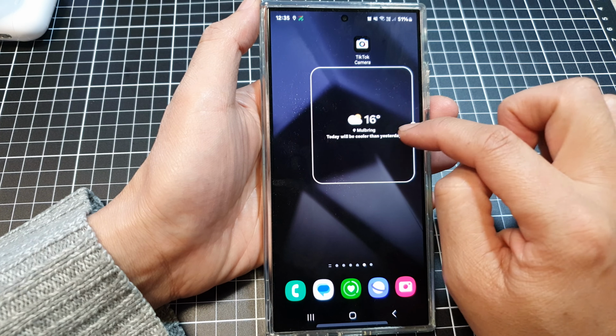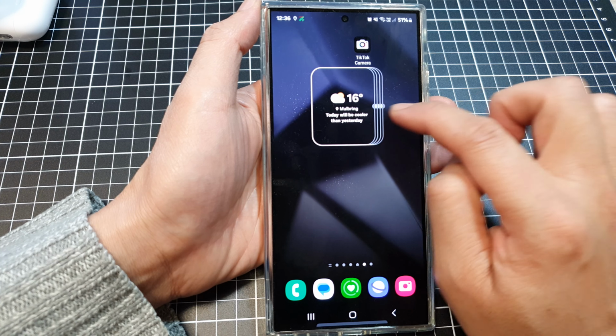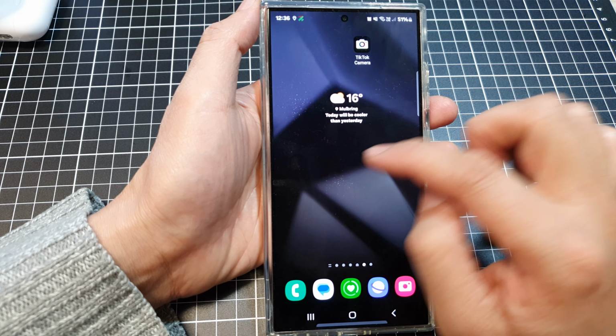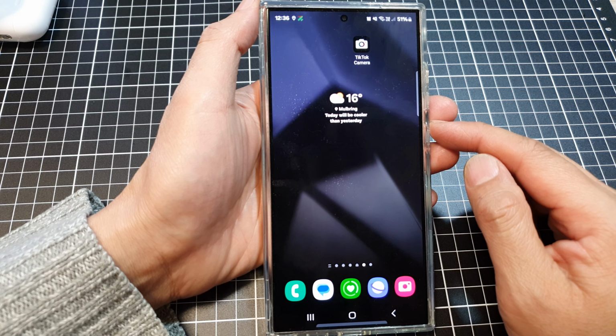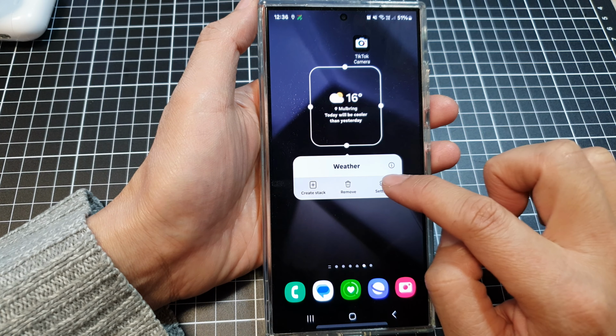Now you can resize your weather widget by dragging on the resize handle. After that, tap anywhere outside the screen to save the changes. Now you can touch and hold on the widget, then tap on settings.